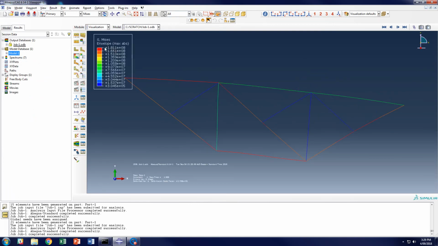So essentially, what you'll generally find is that we have much more mesh independency with a lot fewer elements when we use quadratic elements as opposed to linear elements. So this is why we always recommend that you use quadratic beam elements as opposed to linear beam elements.